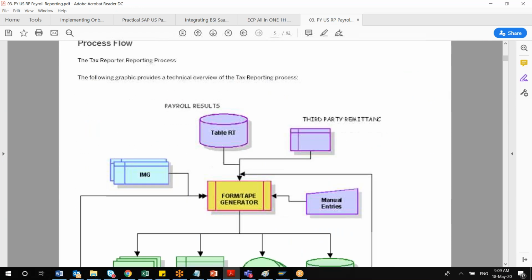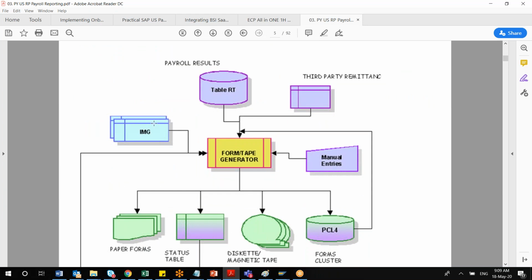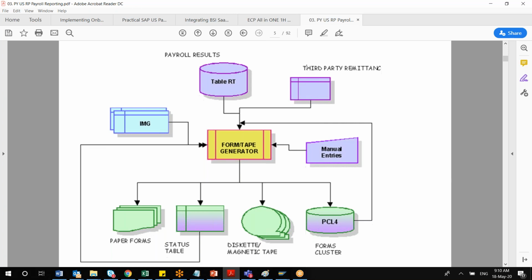So this is from a process flow or architecture point of view. This is how it works. You will be seeing it like this: IMG means your implementation guide, your SPRO, whatever configuration you have done. It will go, and once you run the payroll, it will store in the RT table, that is the payroll results table RT. Then if there is any third-party remittance, it will go to that field.